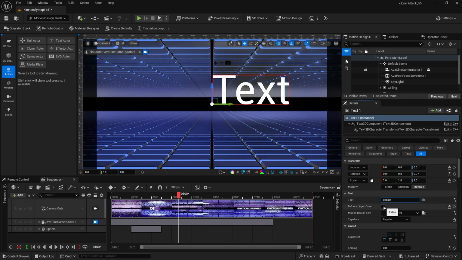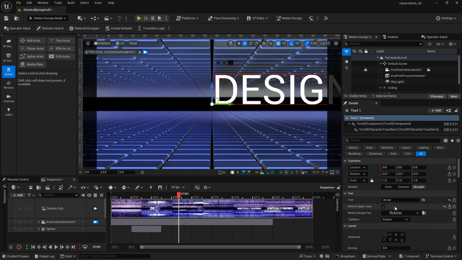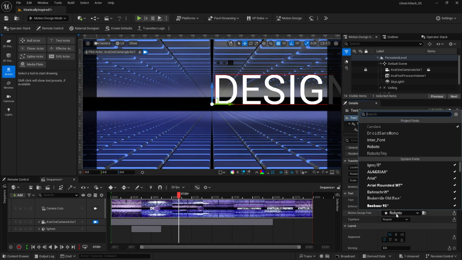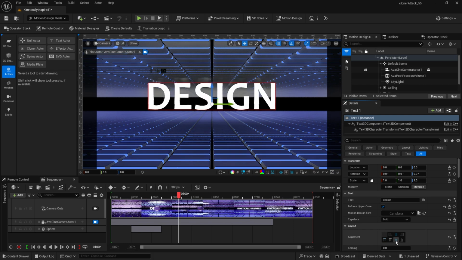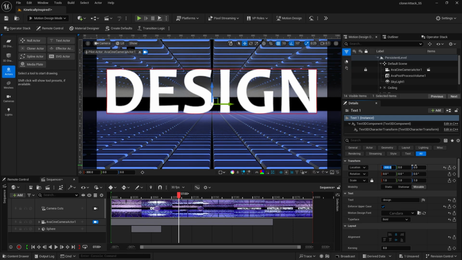And I'm going to enforce uppercase on all of that. And I'm going to change the font. I'm going to change that from Roboto to Candera. And let's see, under regular, we'll make this bold. And then I'm going to center this up. So I'm going to change the location. I'm going to set this to a negative 300. That'll bring it closer. I'm also going to adjust this vertically right here, set this to a negative 11.